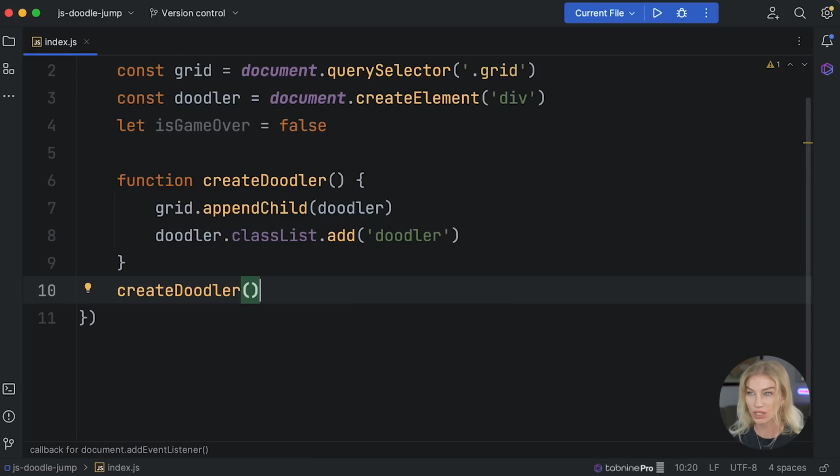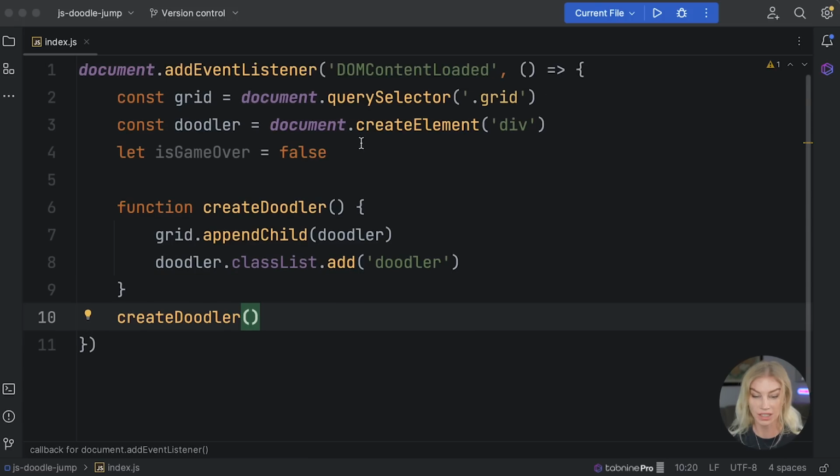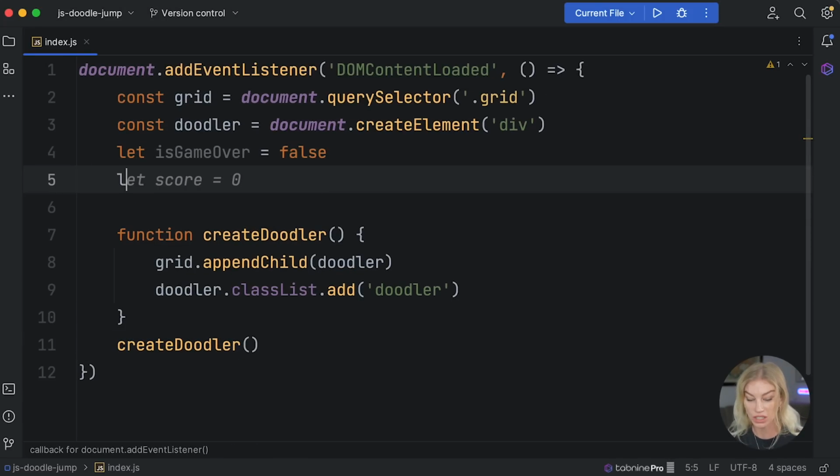Okay, wonderful. So now back to the Doodler. Well, the Doodler, what I'm going to do is essentially save a Doodler left space and a Doodler bottom space, but I'm going to make it global as we're going to want to change it. So I'm also going to use let. And we're going to do let doodlerLeftSpace.